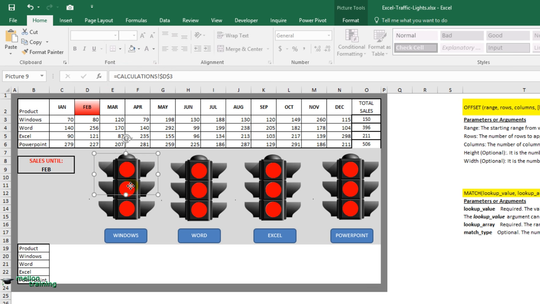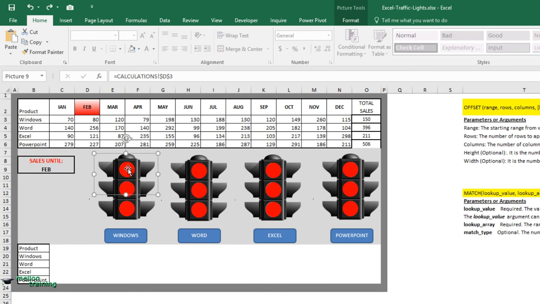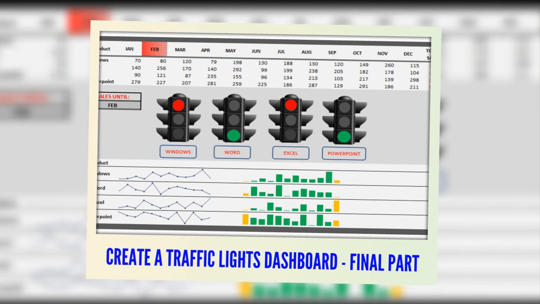Let's get started. Click the first light and check from formula bar if it's correct. So the red light from Windows product is correct. If we go back to calculation worksheet and see the exact cells, you'll do exactly the same steps with the other lights. Let's begin.